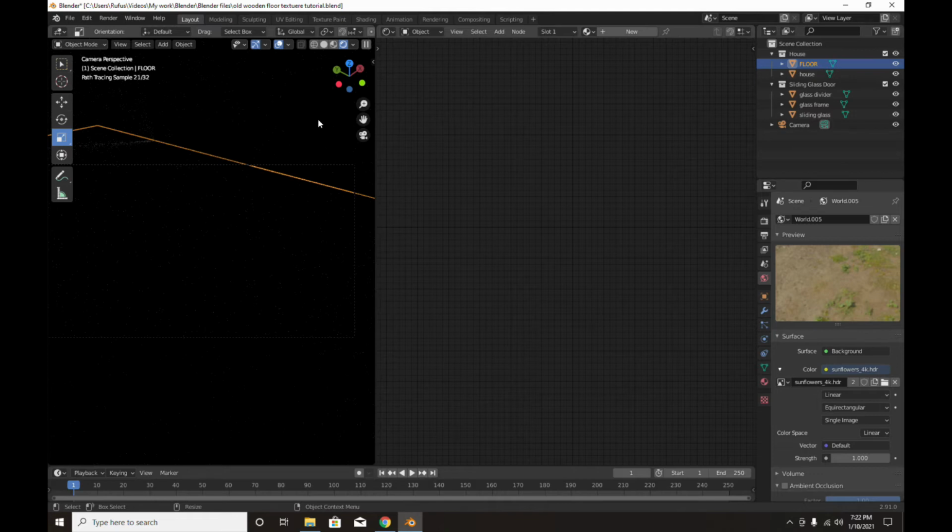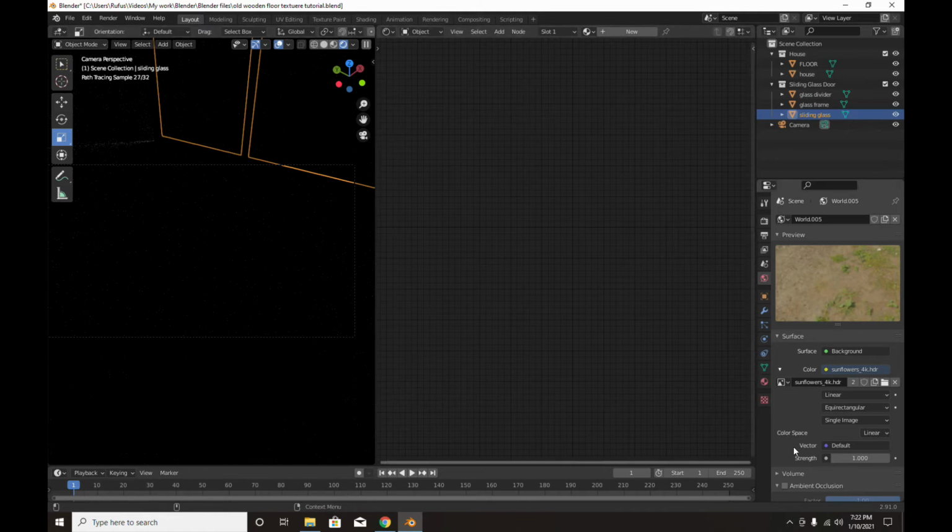Why? Let's texture the sliding glass. That's where we're going to make it glossy so that light can actually reflect through in the house that we built, or that I built. And whatever house you built, it's going to happen the same way.